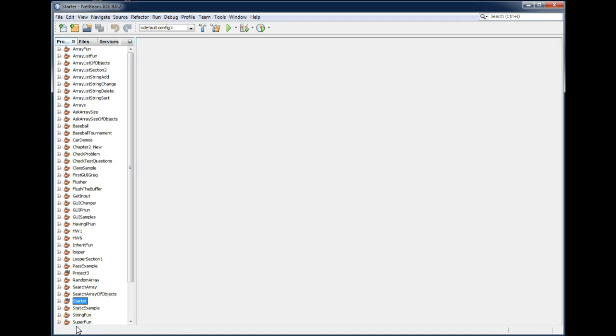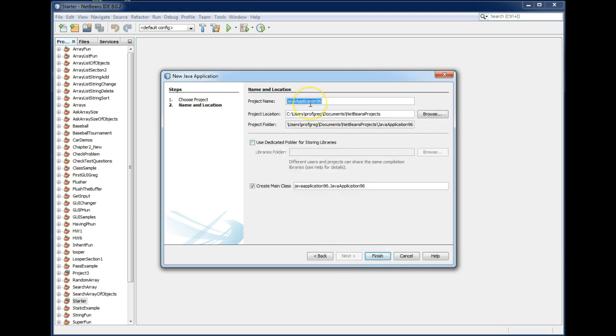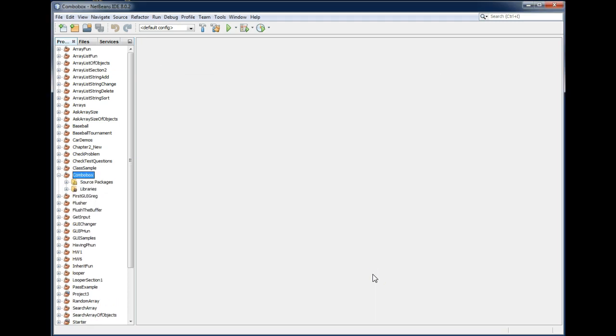Let's look at a simple sample of how to use a combo box in a NetBeans project. This is using the GUI, so I'll click File, New Project. Next, we'll call this Combo Box, and I'm going to uncheck the Create Main class. Finish. It will create my new project.